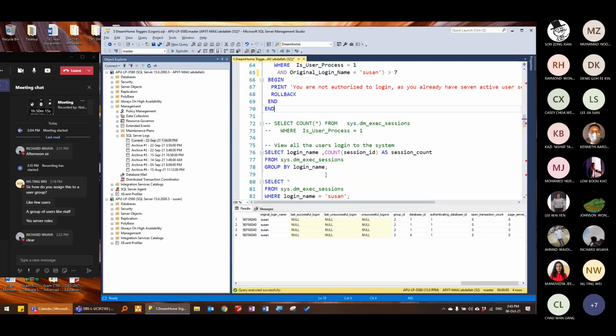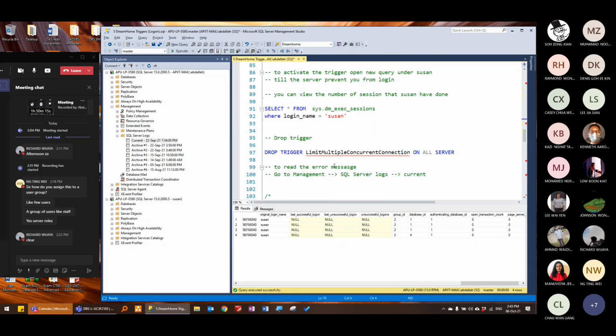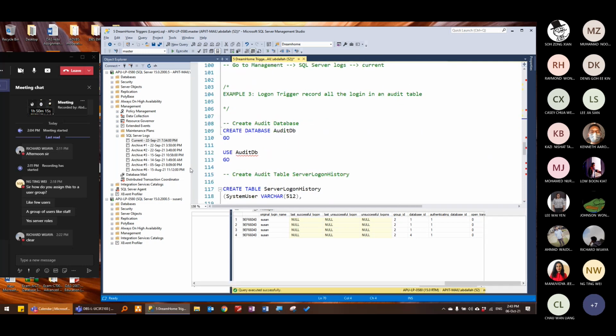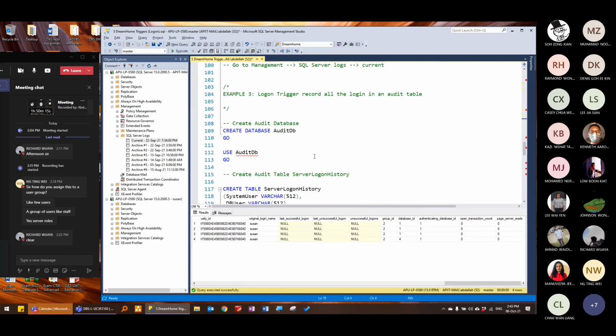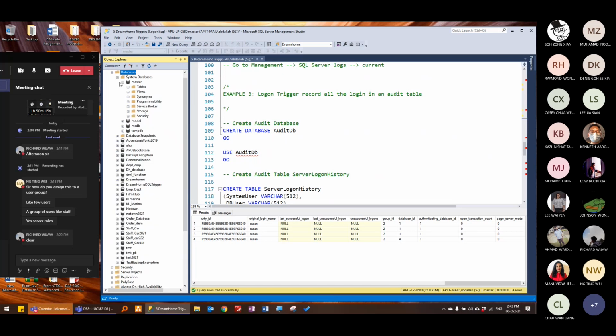So far, so good. Now we will go for the last example here, where I want to create an audit table. This audit table will save all the login records. Therefore, in this case, we need to do the following.